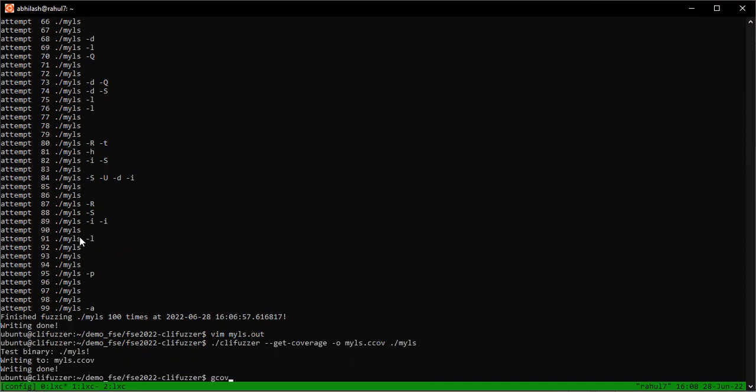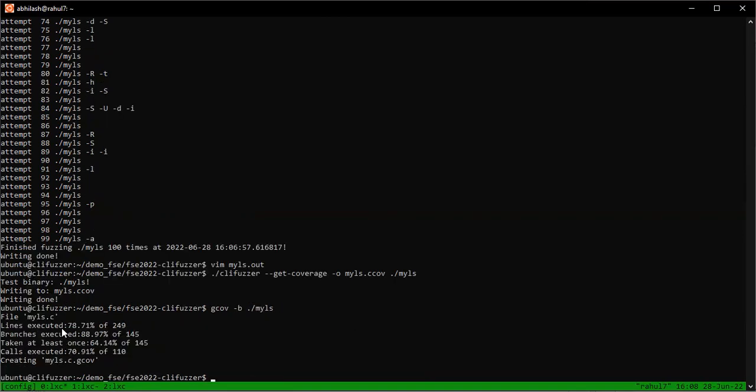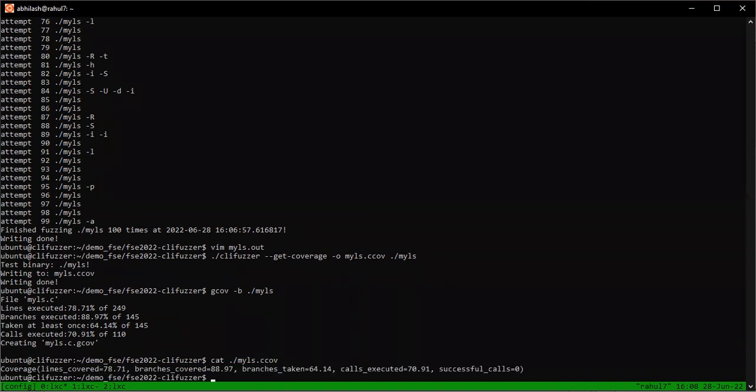So if we normally run this using the command line utility gcov, we see that fuzzing this has led to a higher coverage, quite a significant difference. Now it's 78, almost 79% of the statements as opposed to 29% earlier, and almost 90% of the branches as opposed to 33% earlier. And if we read the coverage achieved by myls, we see that this matches the observed coverage here. Line coverage is the same, so is branch coverage and other information.